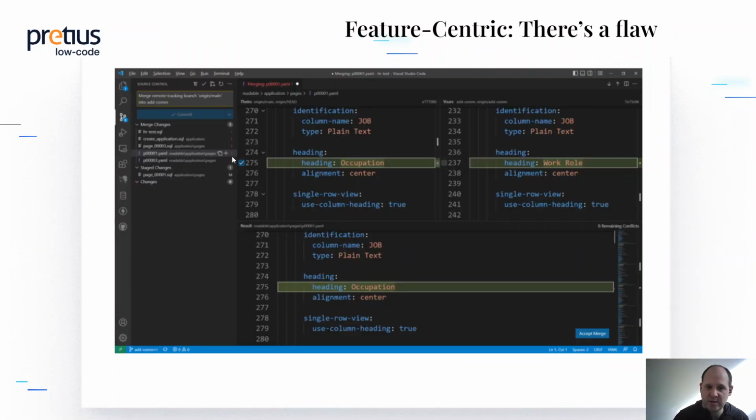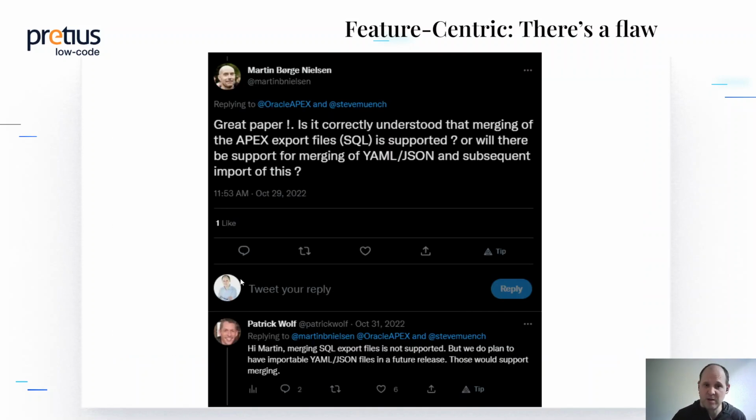There's a flaw though in this. This is an example from YAML where two developers have changed job. One changed the label from job to occupation, one's changed it from job to work role. Which one wins? Well, Steve says occupation wins, so it's going to save that in the YAML, but it's done for no reason whatsoever. Remember, YAML is readable, it's not releasable, as confirmed by the Apex team.